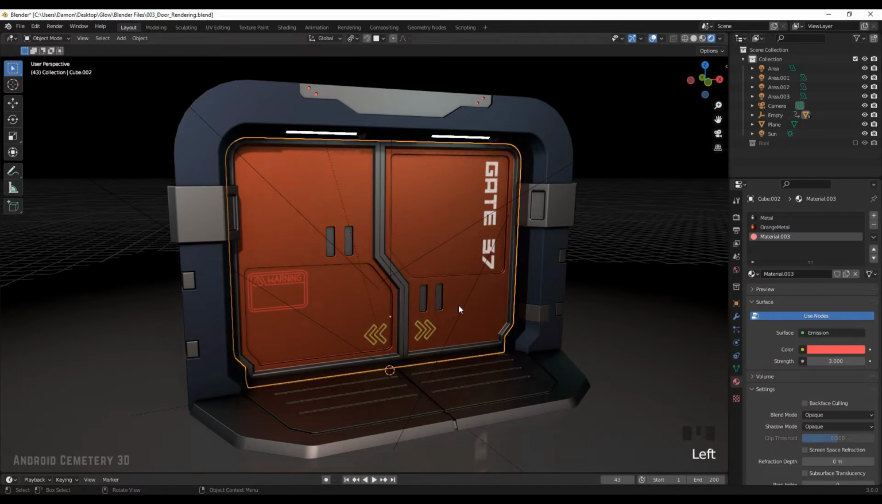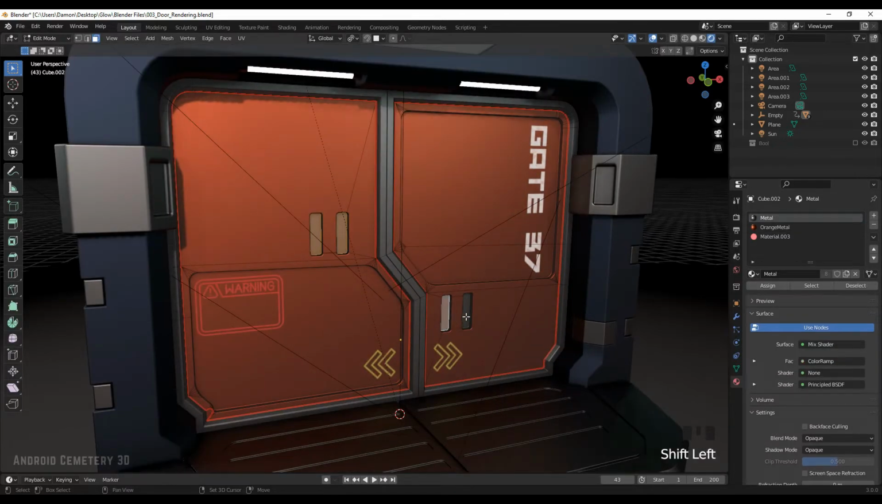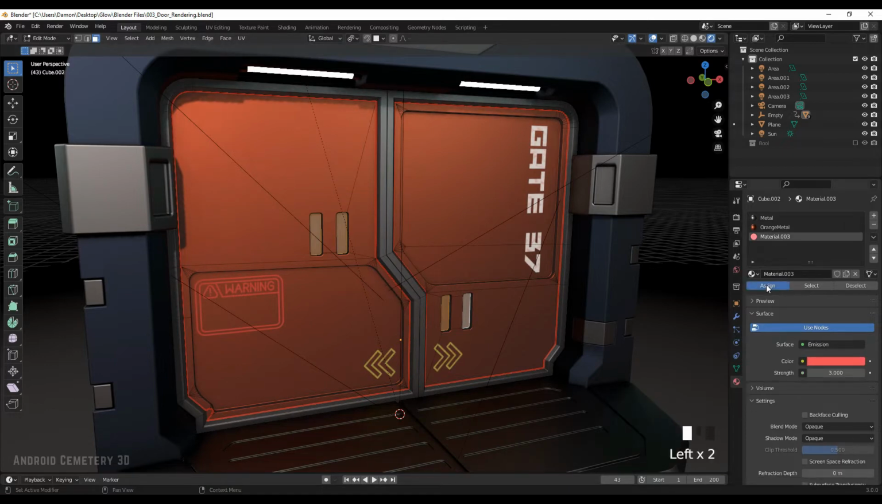Then I'm going to select my object, go into Edit Mode, and just select the faces that I want the material to be applied to. Select the material, and then assign.